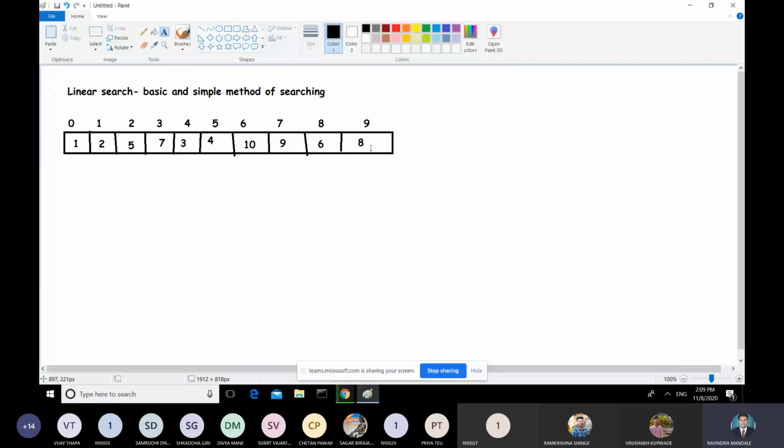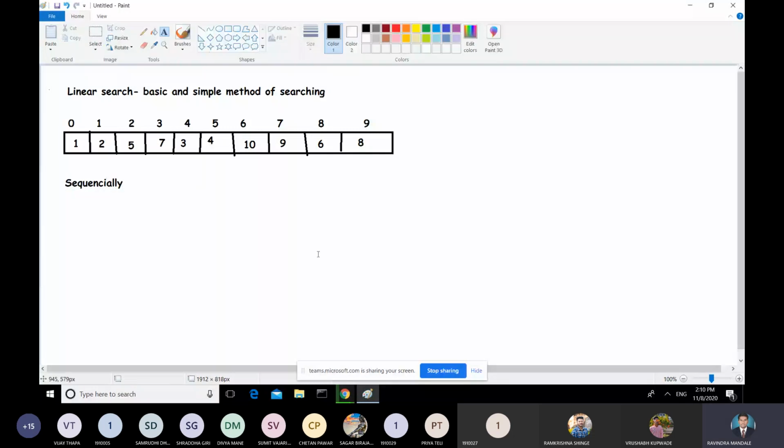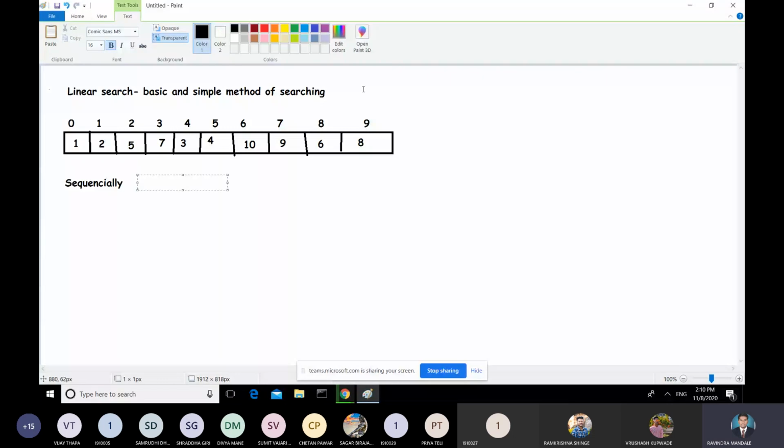This linear searching is also called sequential searching because we are accessing each element of this array sequentially, that is one after another, linearly. That's why it is also called a sequential search.